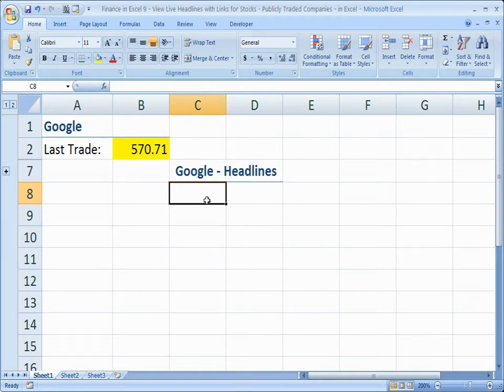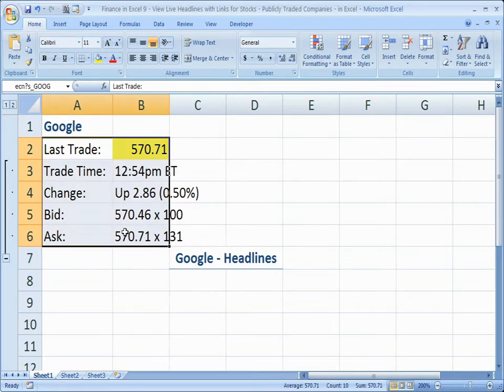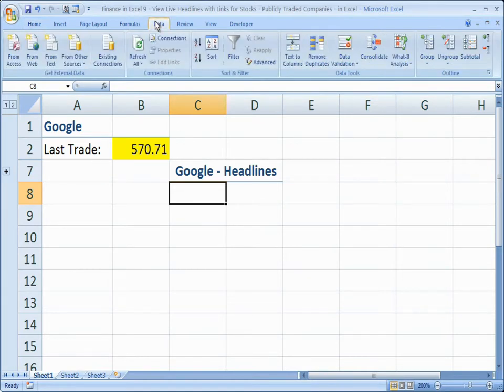Now the next thing is, let's go ahead and import some data. I've talked about this before, and if you want to know how to import all this last trade info, that's in another tutorial for Finance in Excel, so check that out if you need to. Well, let's go import some headlines. I'm going to select the cell where I'd like it to come into, upper left corner, then go to the Data tab, Get External Data box, click From Web.